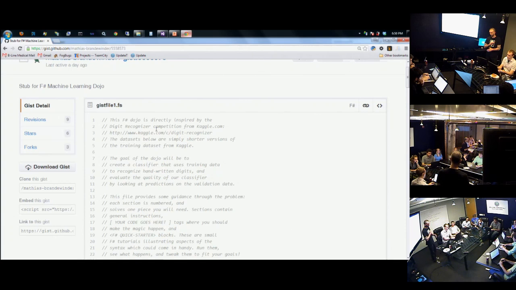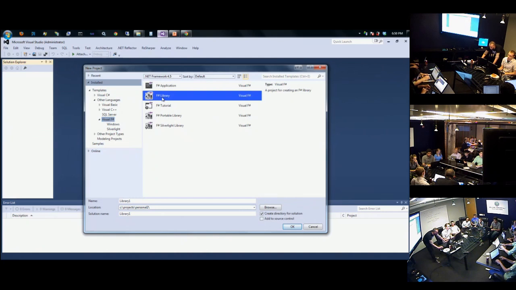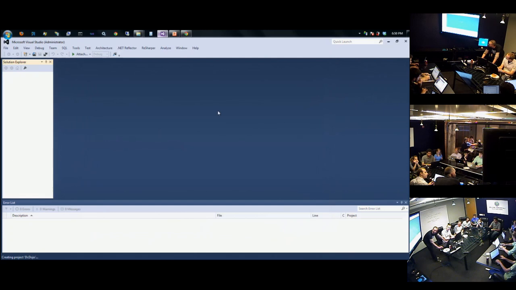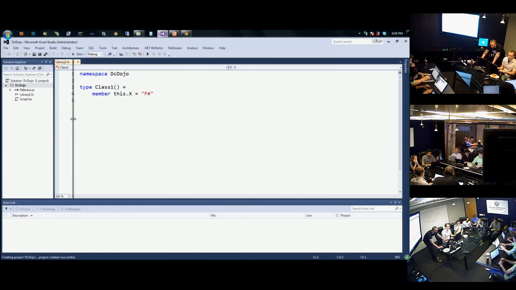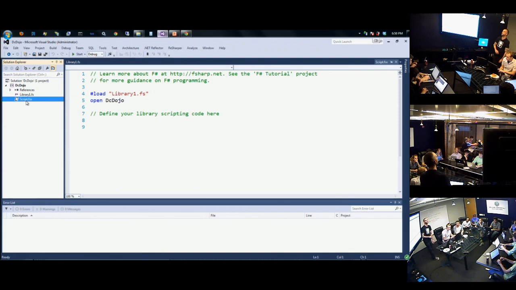So first thing I will do is start Visual Studio, and I will do New Project. I'm going to take a library, it doesn't really matter which, and I'm going to call it maybe DC Dojo. Everybody with me? I'm going to say OK. If you do this, you should have a brand new project, all shiny, all clean, with a library file, which we do not care about, and a file called script.fsx. And that's what we're going to use today. Everything we're going to do is going to be in the scripting environment because that's a nice way to just experiment, see what happens, and it's more convenient.